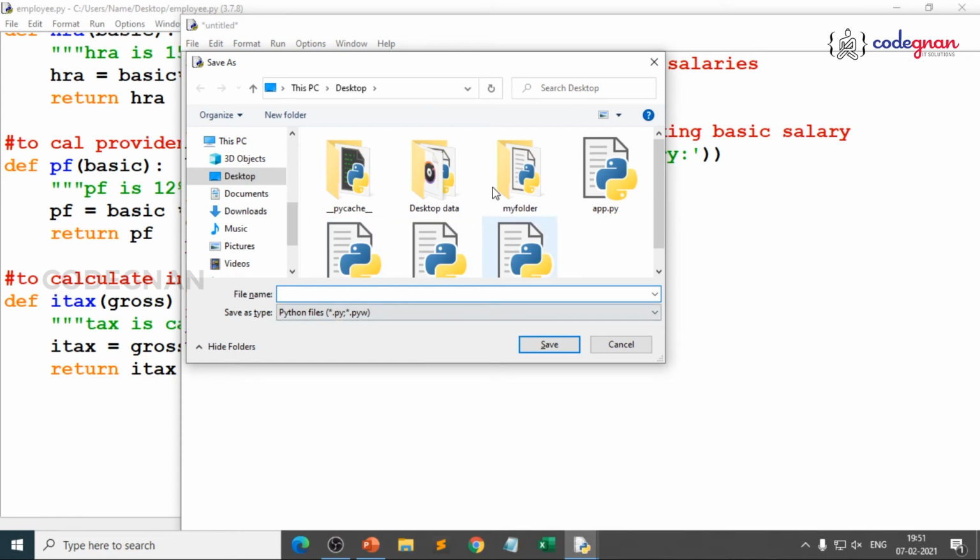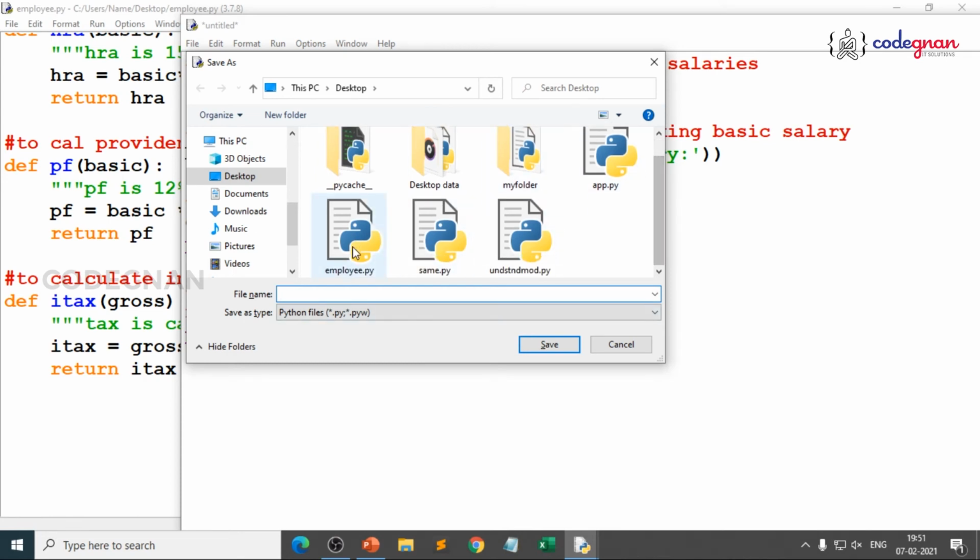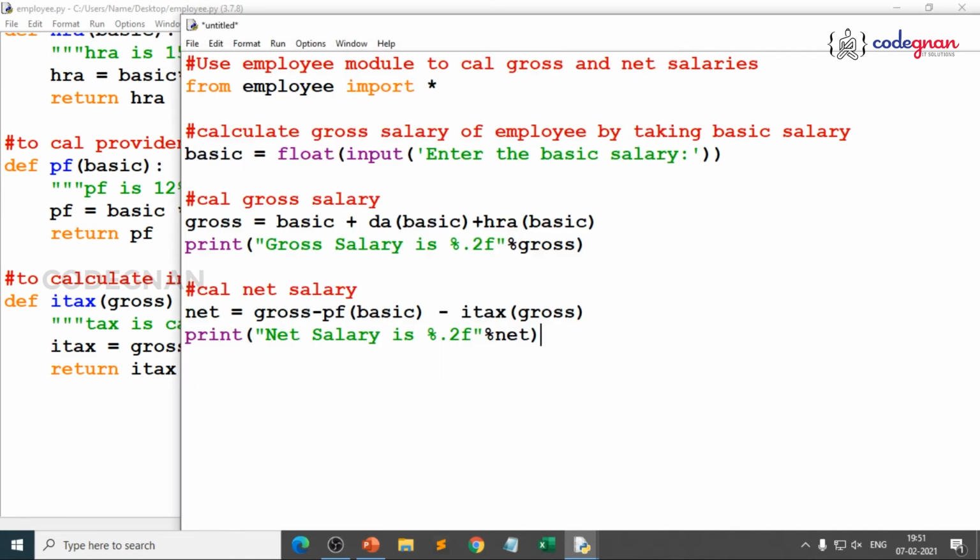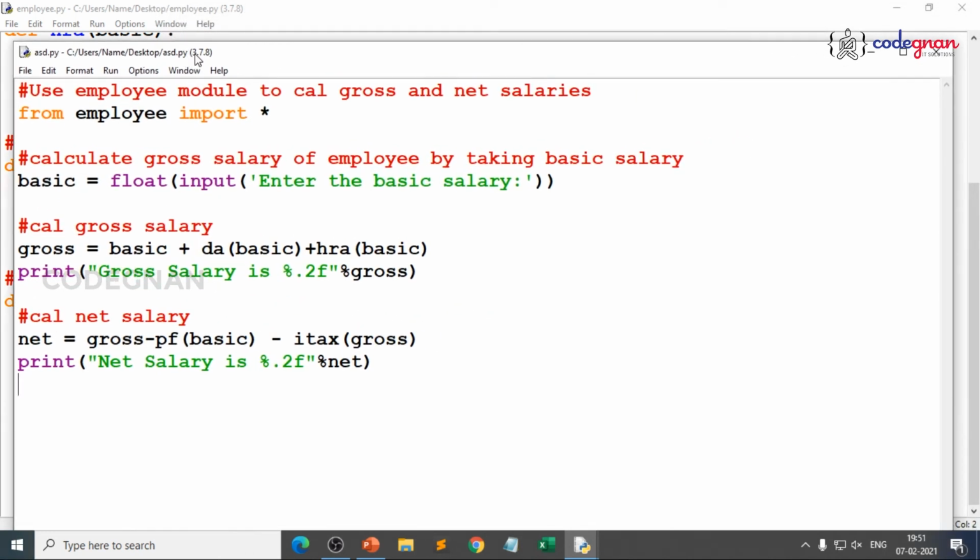Now just make sure you save in the same location. Good. We have employee here and I'll save this under any name. I'll give it as ASD. Now the file name is ASD and employee is also in the same location.